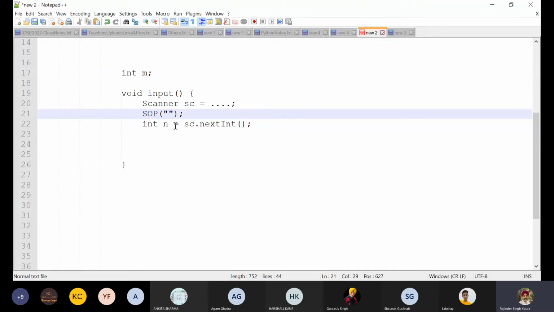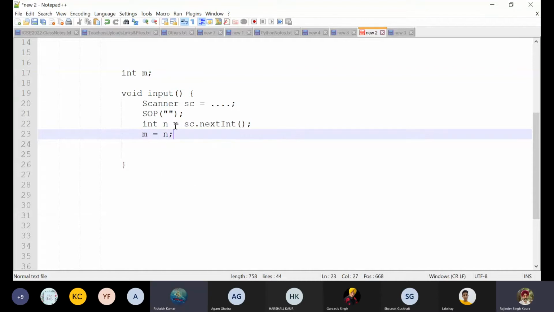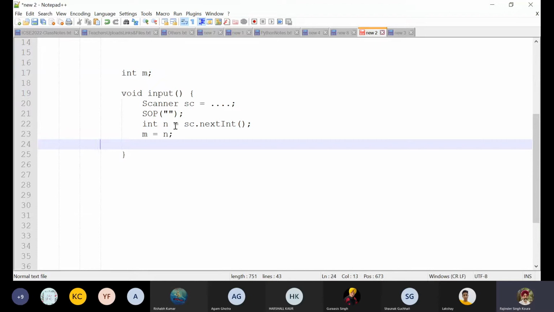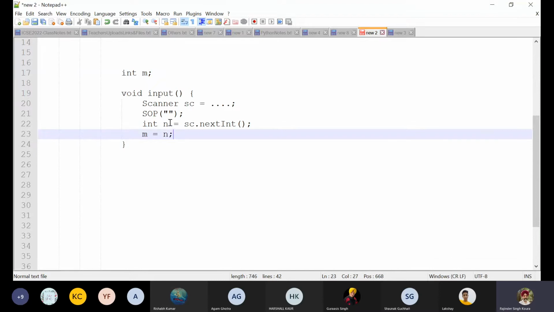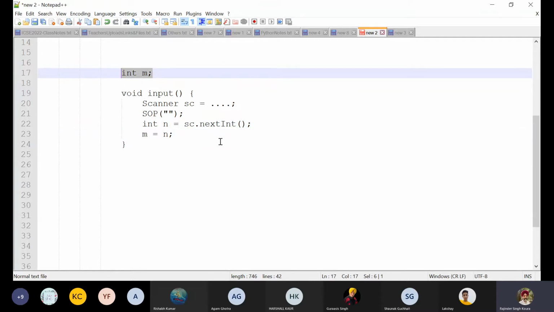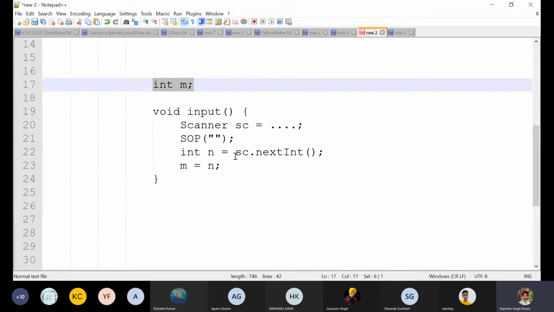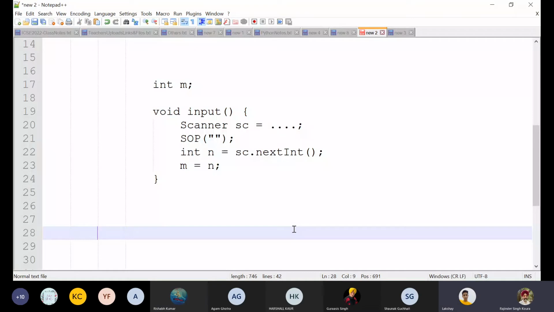I will probably also give a prompting message. Please enter so and so. And then what will I do? M is equal to n. Perfect. So ultimately what happens is you have taken your input into a local variable n and you have passed the same value n to the instance variable m, which has been created in the beginning of the class. Does this structure make sense, guys? Yes, sir. This is the kind of structure that you would be required to create in the class type programs that come for the board.